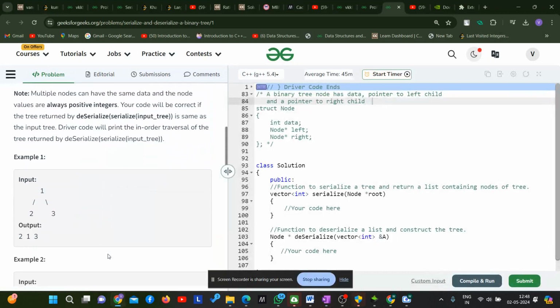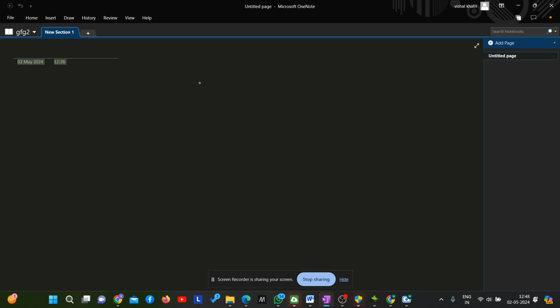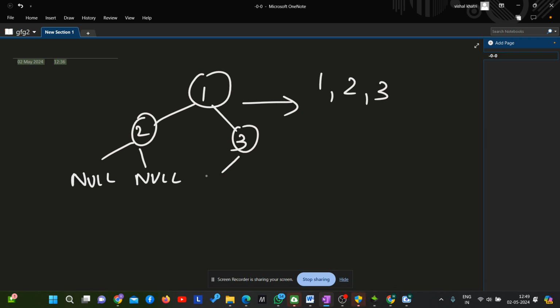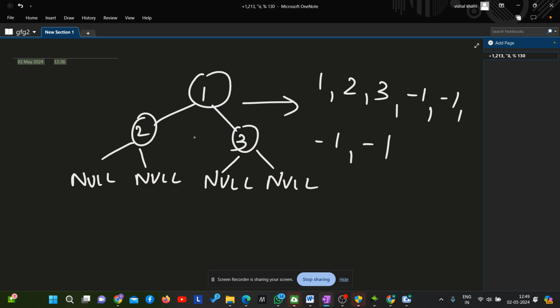For example, this is a binary tree: 1, 2, 3. We have to serialize this into an array. So after serializing, the array will become like this: 1, 2, 3, and for null values it will be -1. So after serializing this binary tree, the output array will be like this. Okay.